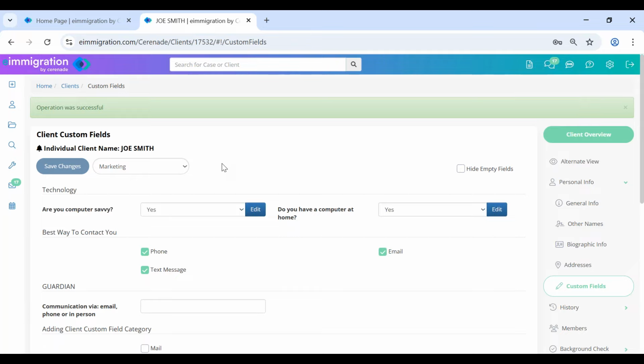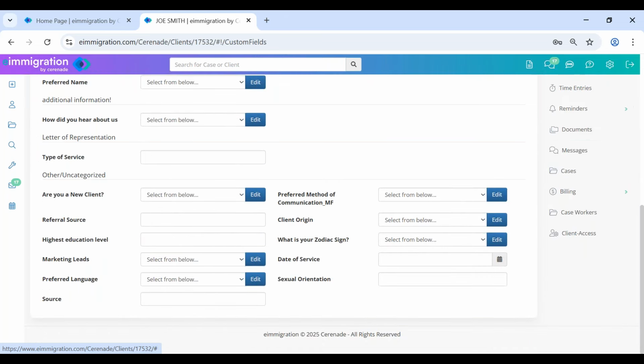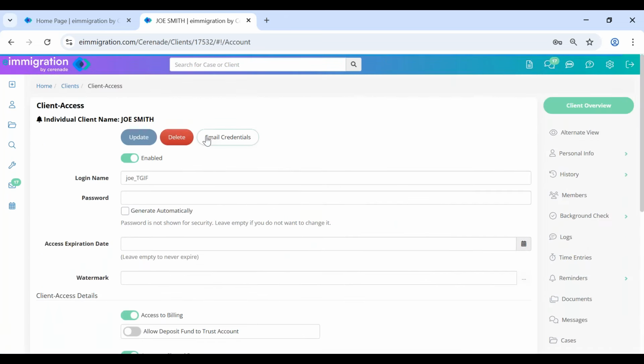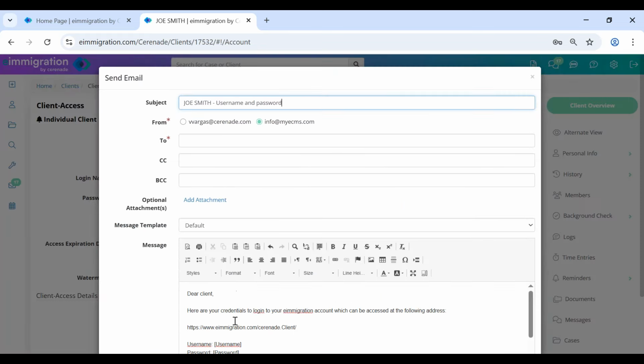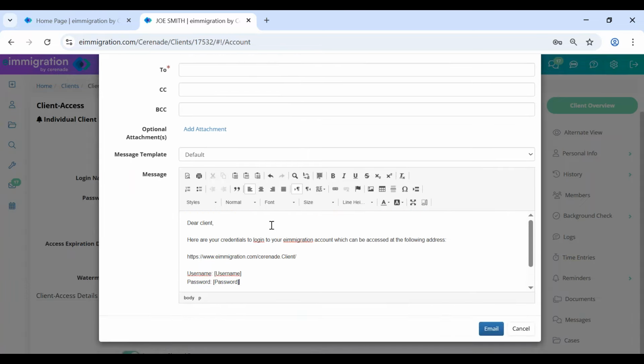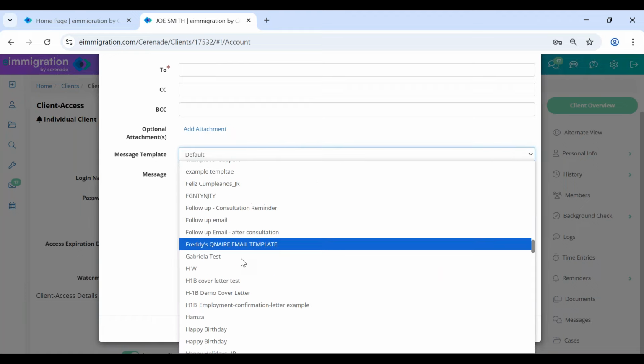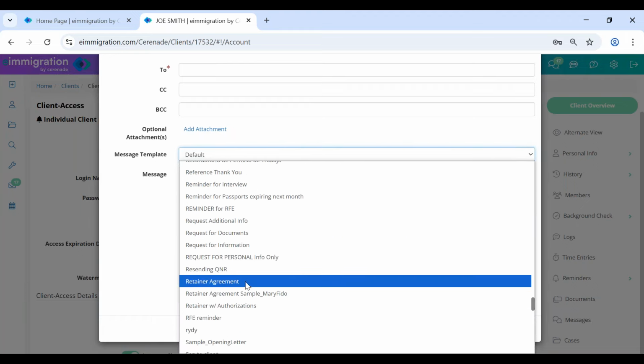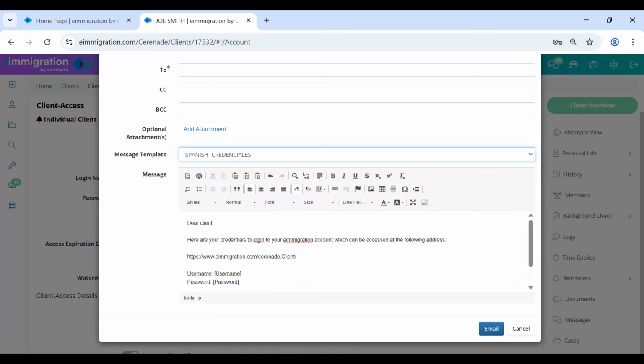But I do want to clarify something. If Joe says, hey, Vanessa, I'm struggling with this code, I'm not accessing the questionnaire, help me. So what you can do is go to Joe's account, click on client access, and do share, send him an email with the credentials so that he knows, okay, here's a URL, username and password. When I send this, by the way, I don't have to send it in English. I could create my own template and provide the credentials in Spanish, like this one.